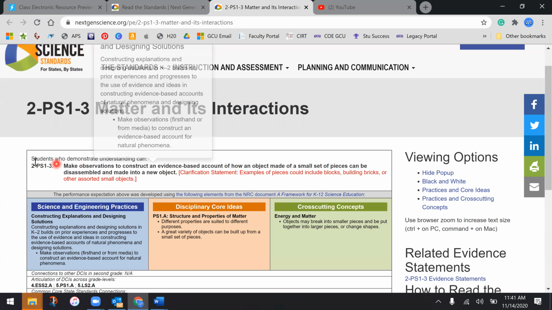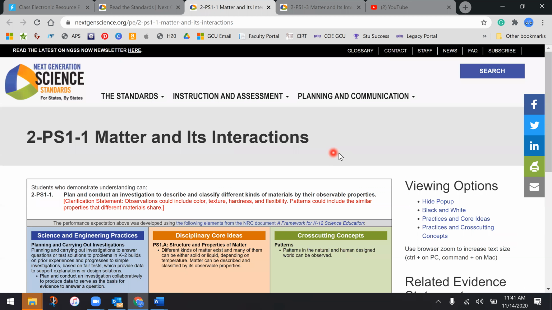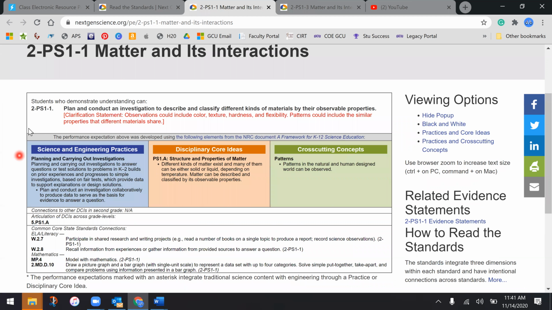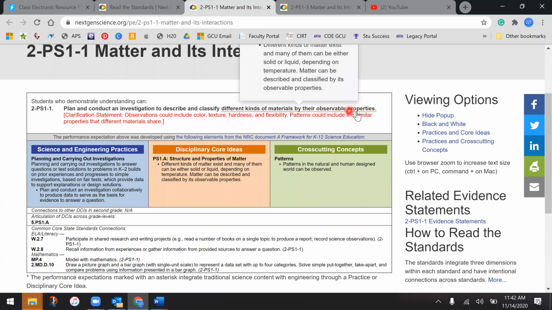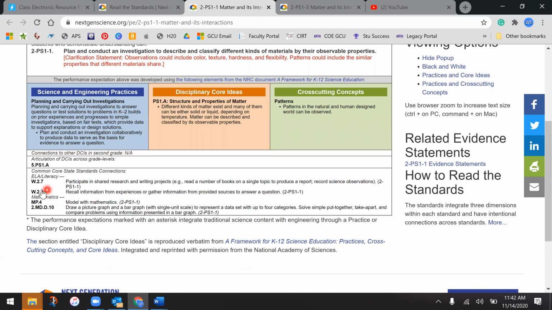So when you choose your plan, you might look at the standard first and decide if that's a plan you want to use based on the standard that it identifies. So this one here is plan and conduct an investigation to describe and classify different types of materials. And so for this plan, you can see they have two writing standards that are included and a math standard, which is drawing a picture graph or a bar graph.